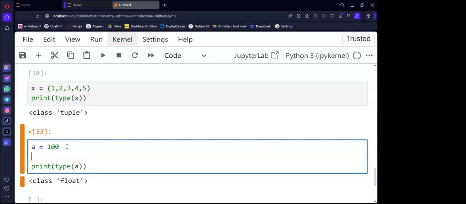Then later we do what? We change it to, for example, A, or let's get another variable B. But then for this variable B, the value is going to be A.